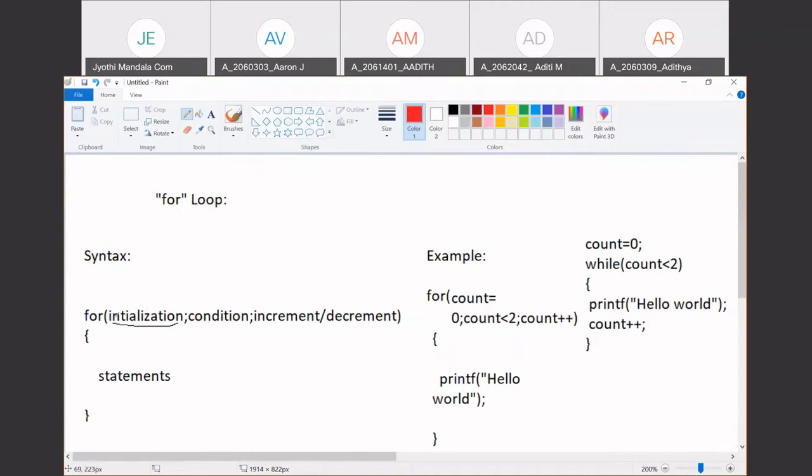Now, after initialization is taken care of, it will go to check the condition. Initialization will be executed only once. It will be executed only once. Note down the statements parallelly, all of you.